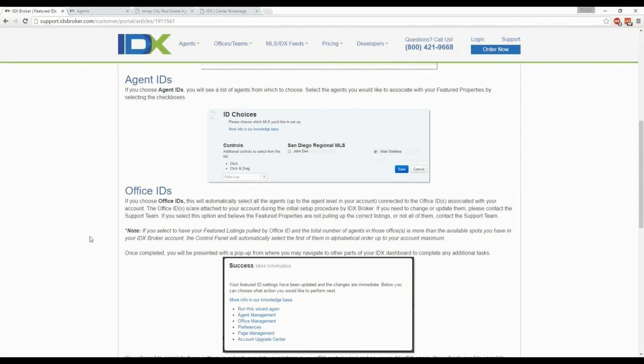Just know that the featured properties that are going to show are going to be based on the number of available seats you have in your account. You can change it to be office IDs. So when somebody goes to your site and performs a search, the properties that come up first are going to be the properties associated with your agent IDs or the office ID you choose. It really gives your properties more exposure before the rest of the properties in the MLS, having yours come up at the very top of those results.